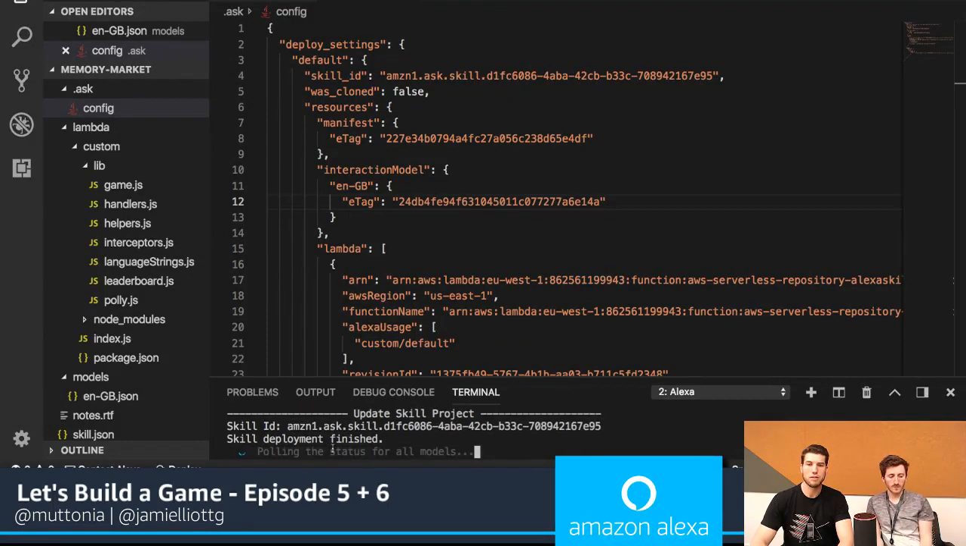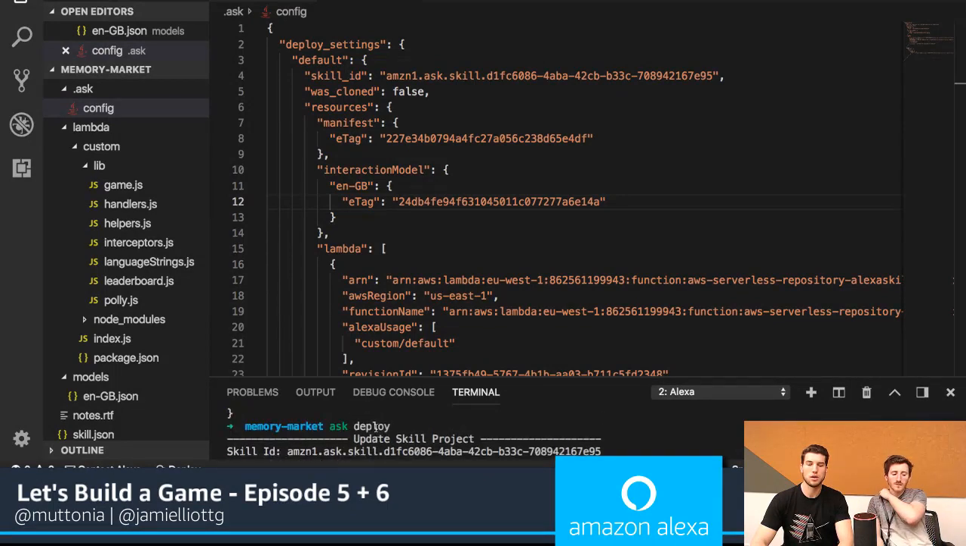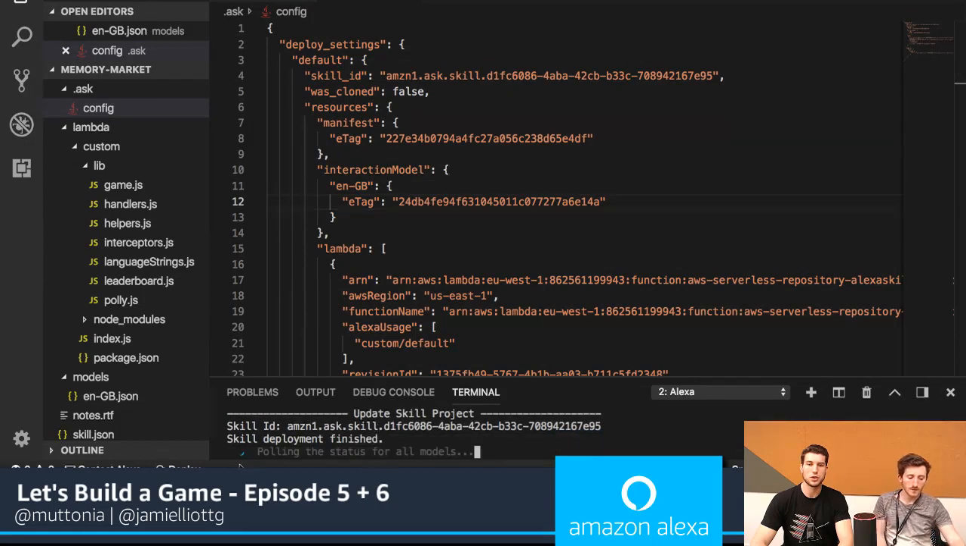So you see here how we're updating our skill. Skill deployment finished. Now it's waiting for the model to finish building, and we have here ask deploy. We were just using ask deploy, so it's waiting for the model to finish, and only once the model has finished building, it will update the Lambda.